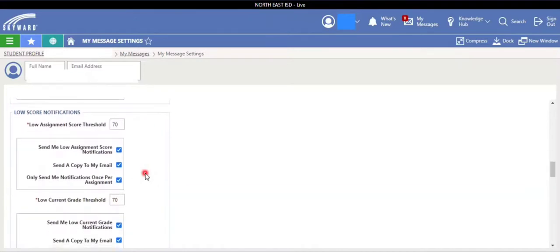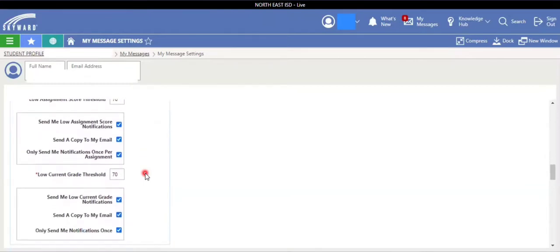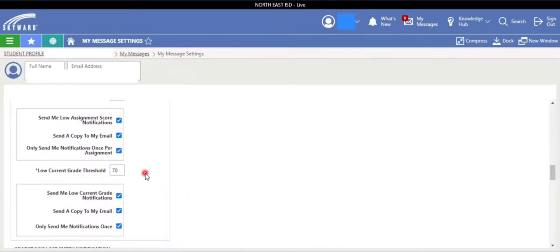do you guys see where it says low score notifications? If my son turns in an assignment and it's worth less than 70, you betcha I want to know about it because that's not acceptable in our family. He would need to go through and redo it.